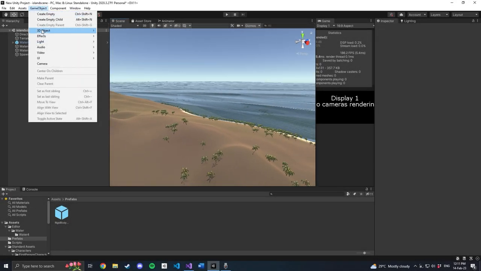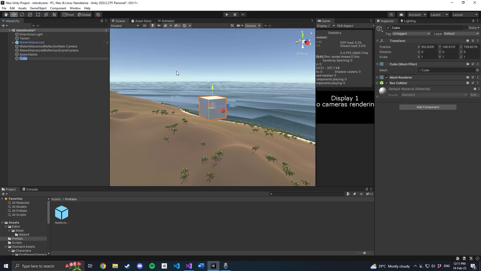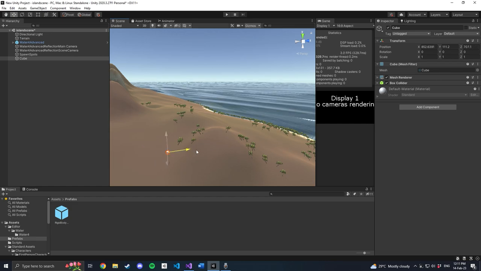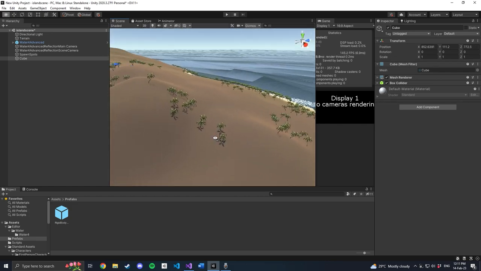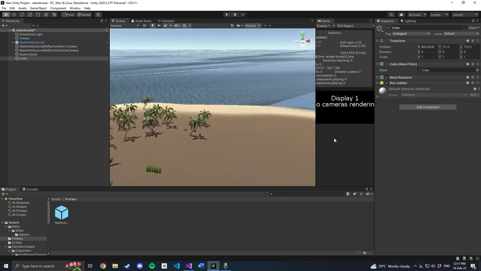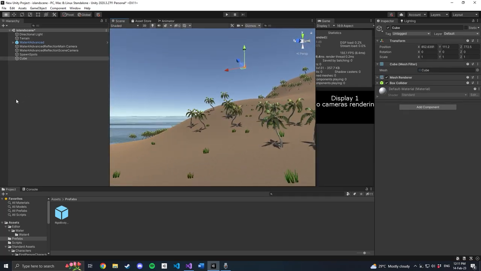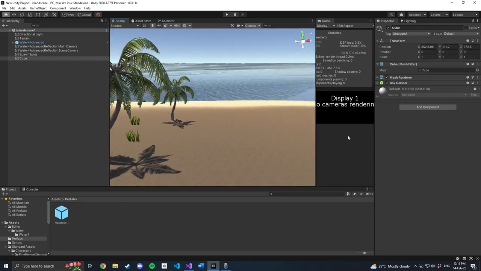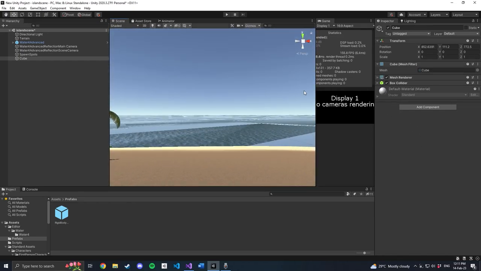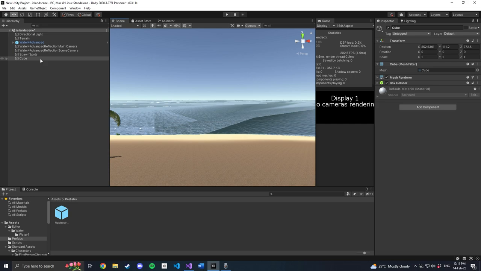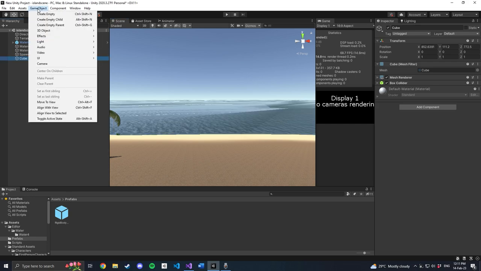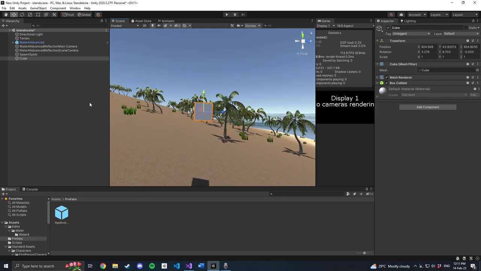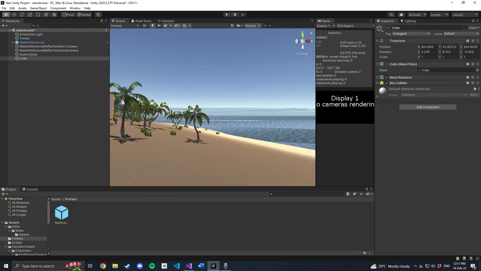So our next step is we're going to just create a cube. And this cube we'll just put in a nice spot where we want the player to spawn. So what I'm actually going to do is I'm just going to move my scene view over to where a player should kind of spawn. We'll start like this. Then we'll select the cube and go game object, align with view. Now they're going to spawn like that.